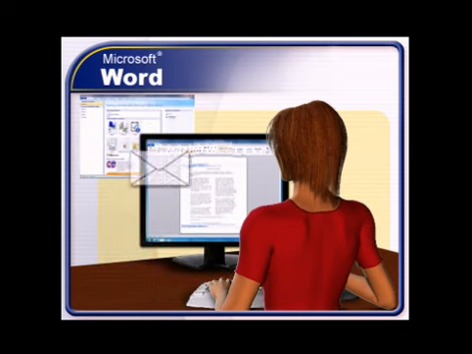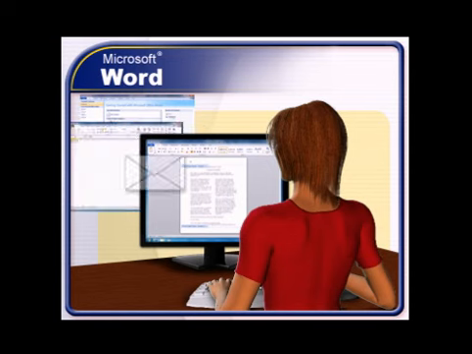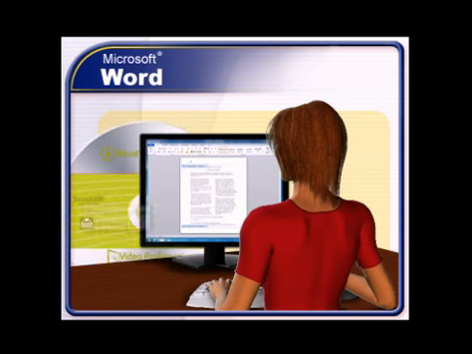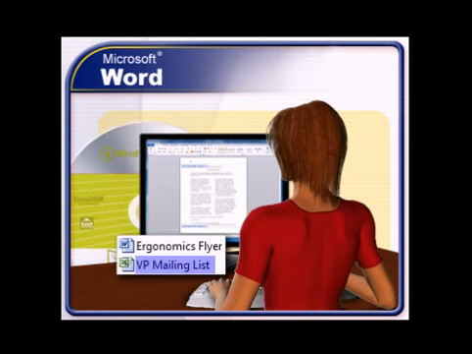As we mentioned before, a mailing list can be imported from Access, Excel, Outlook, or another mailing list program. We have a mailing list in our practice lesson files to use for this task. Let's see how to use it.